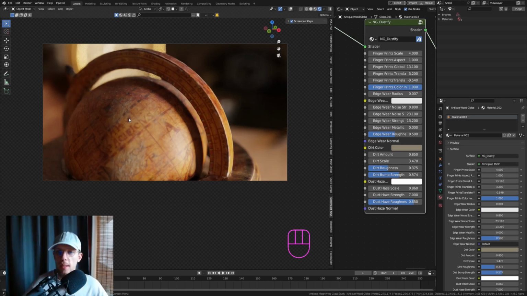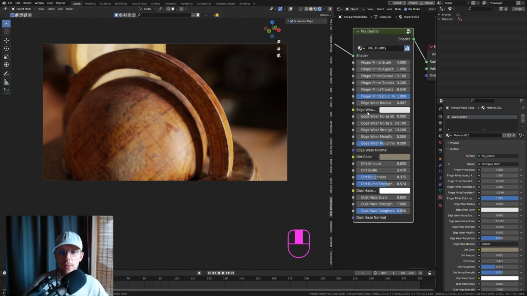It depends on your object. You may have to tweak some of these values to get the results you want, especially the edge radius, for example, which depends on the scale of your object as well. So play around with that. And well, there you go. This is going to be the actual material.